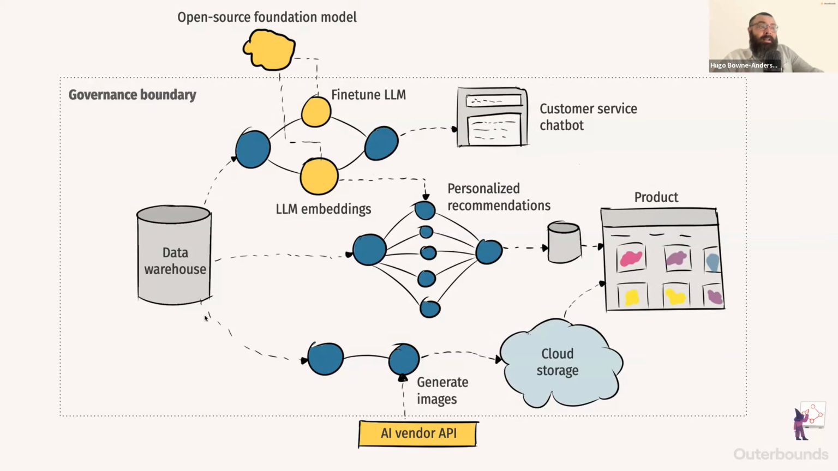You may also have data coming from a data warehouse. These, along with the embeddings, going to personalize recommendations, then back into a warehouse, which are then used for your product. Similarly, you may have AI vendor APIs, which generate images. They get information from your data warehouse, then put them to cloud storage, and then they're directed into your product as well.